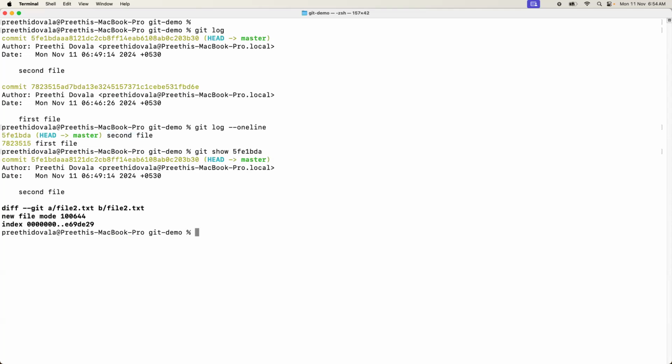You will see which file is changed. Of course, because we did not make any changes, it's not showing anything. I did not add any content to the file. If you have added, removed or modified any lines, they will be shown here. Okay, so that's about the log command.